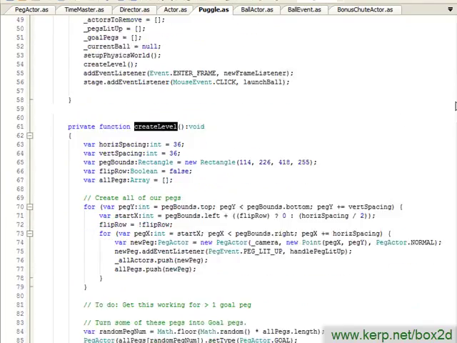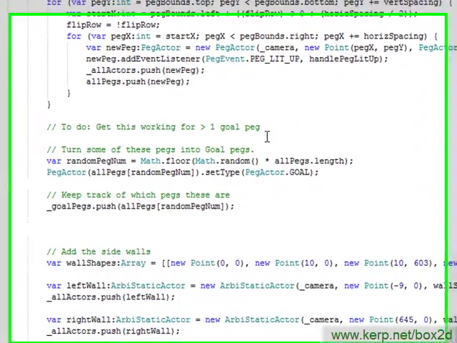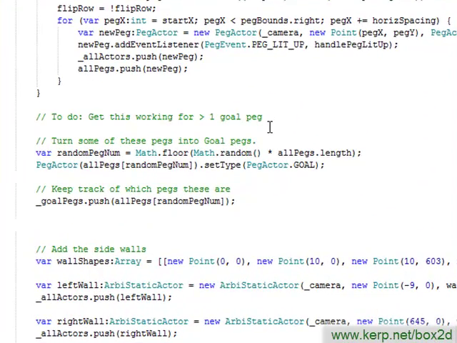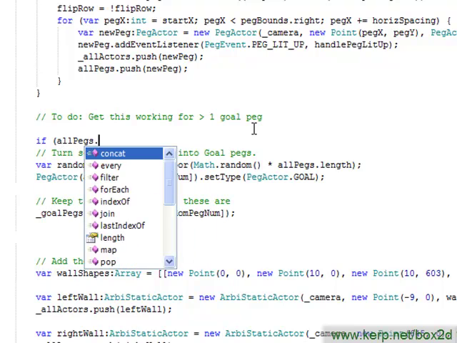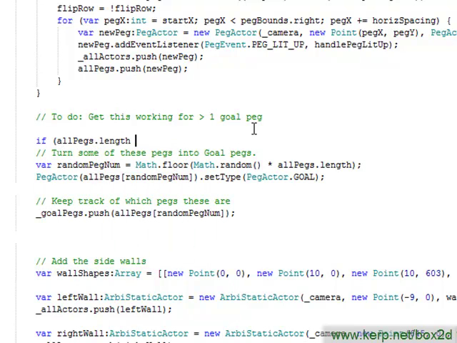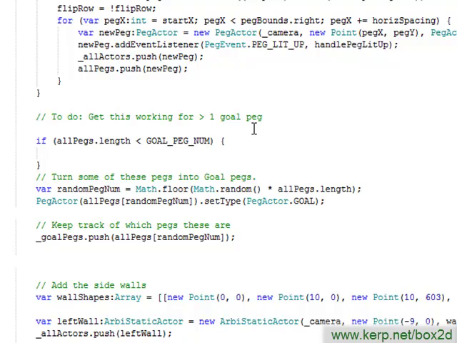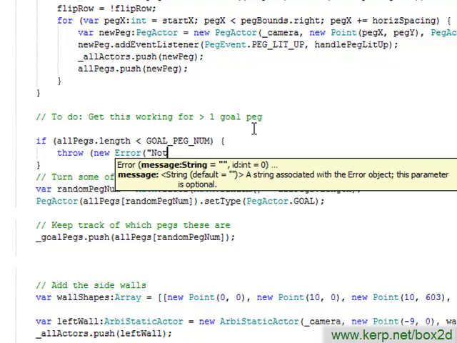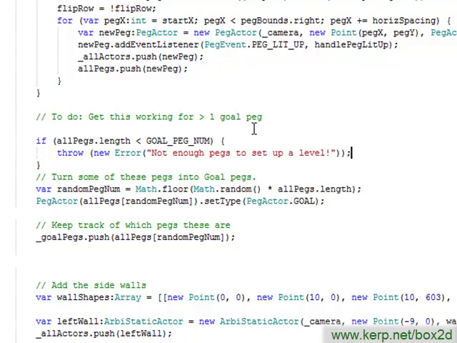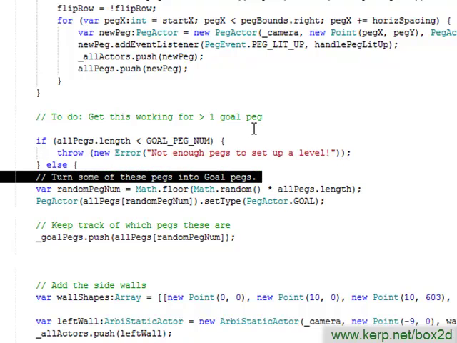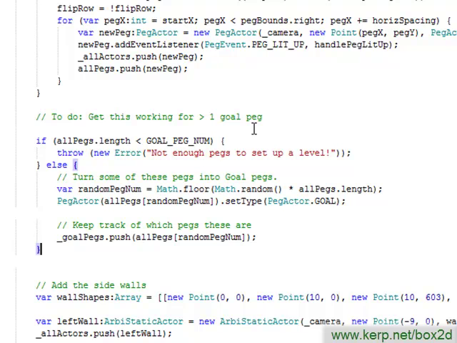So if we jump down to our create level function here, getting this working for more than one goal peg is pretty straightforward. I suppose the first thing I'm going to do is a little bit of error checking to make sure that there are actually enough pegs to turn them all into goal pegs. If there aren't, I can throw an error. All right. Otherwise, here's what we're going to do.